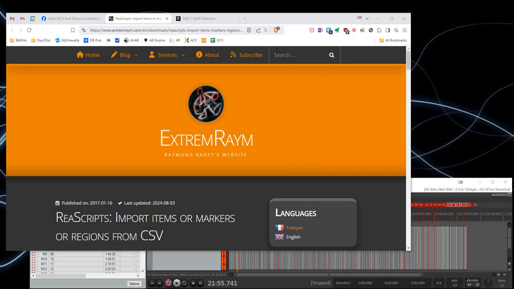I'm just going to show you this script real quick that will allow you to import some corrections from a CSV file or an Excel workbook.